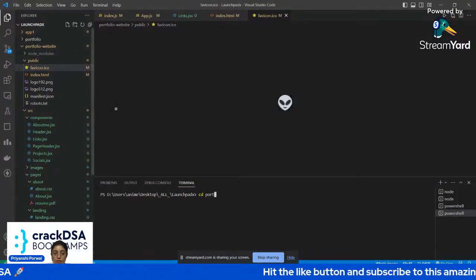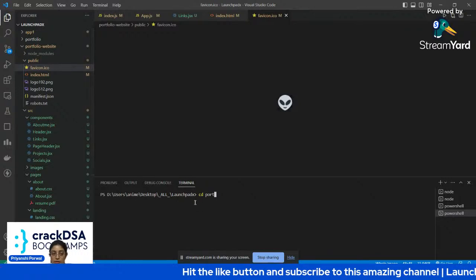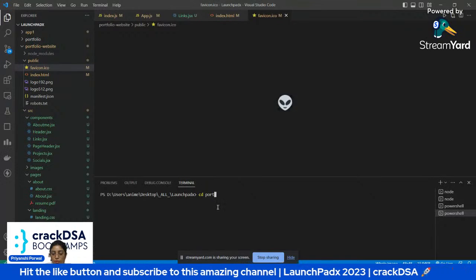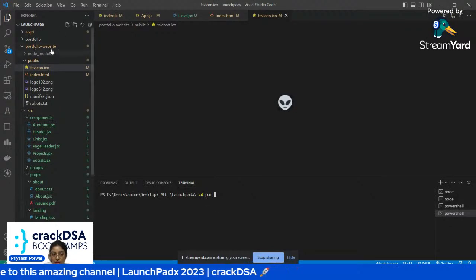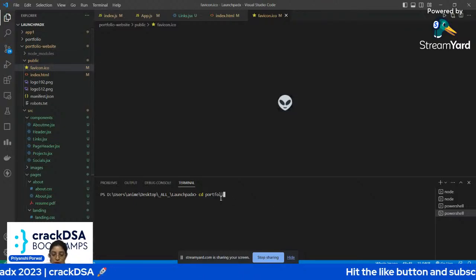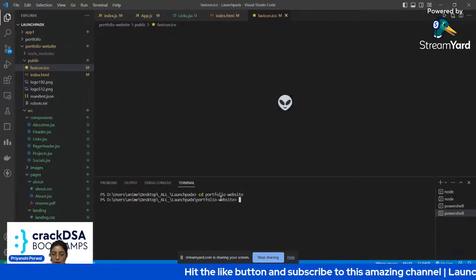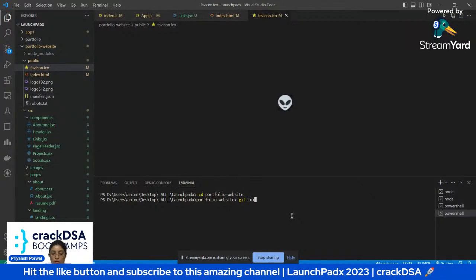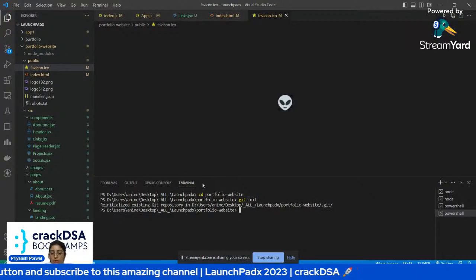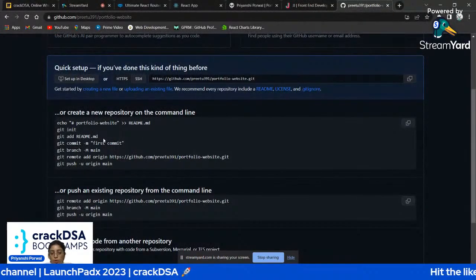Otherwise, if you are just inside of this LaunchPadx, you can still create a Git repository, connect and add all the files, but we don't need that, right? We only need this portfolio website and all our React application there. So we'll first move inside of our application. We'll say portfolio website. Right now we are inside of this directory. Here what we need to do is write git init, so it is going to initialize it as a repository. Now we need to add all the files.